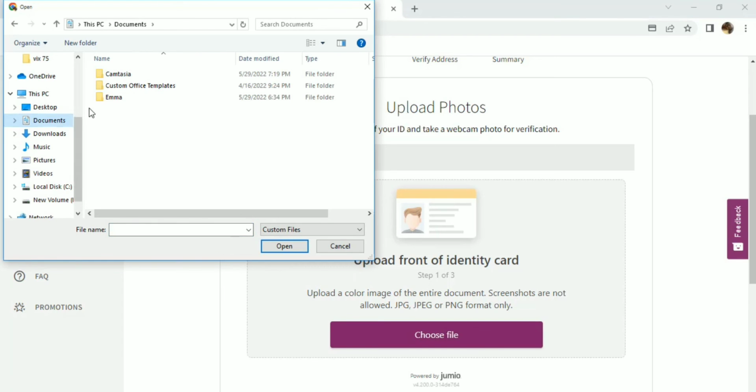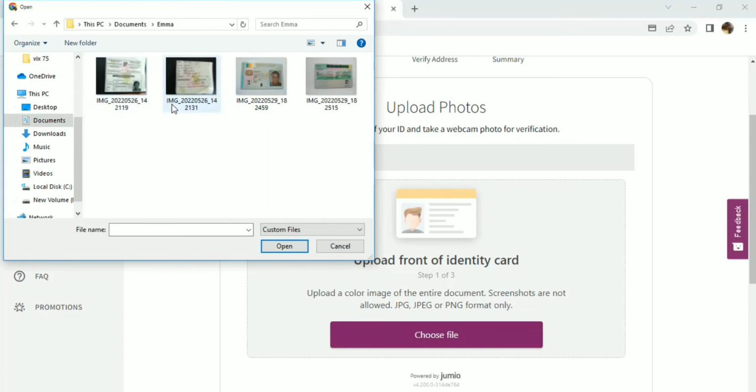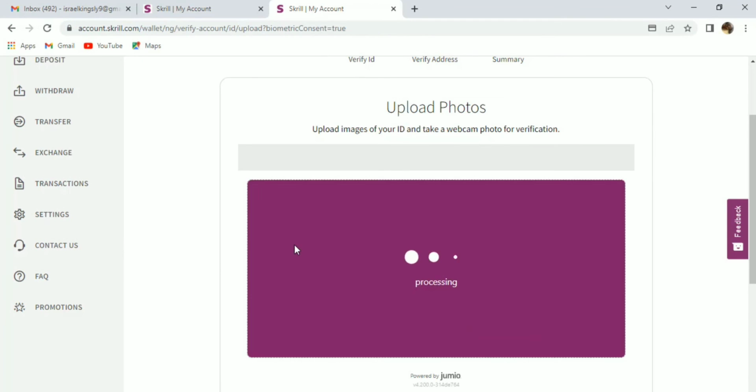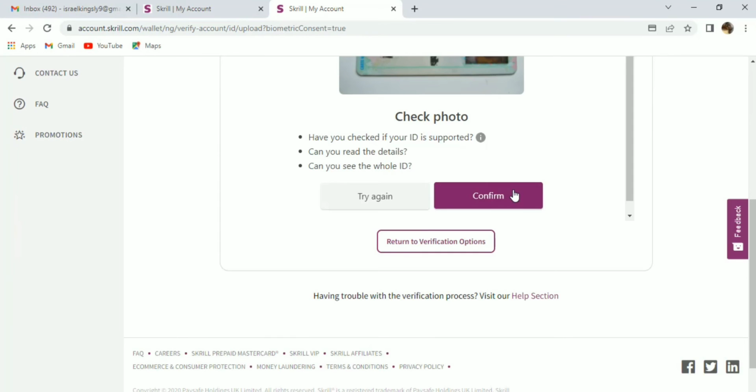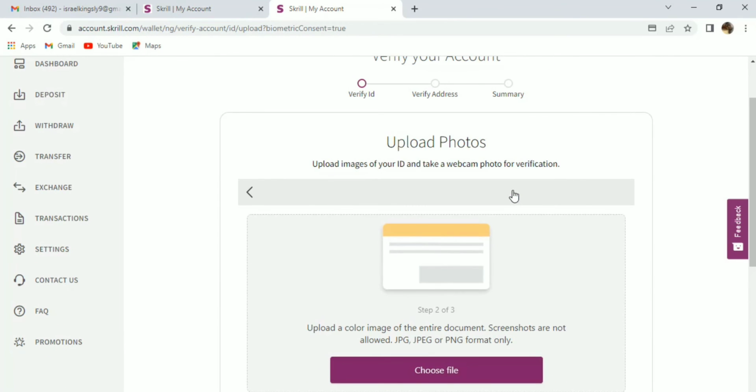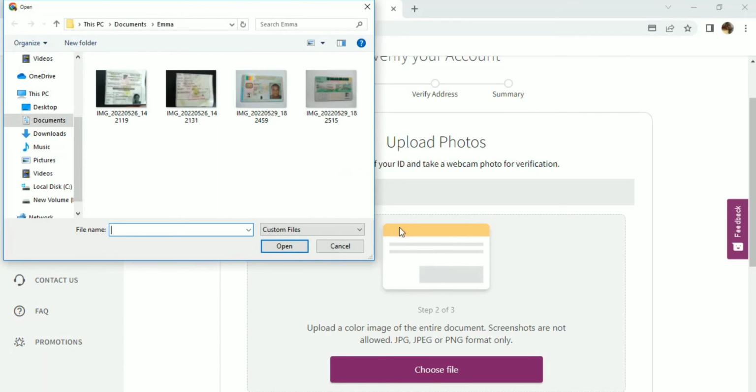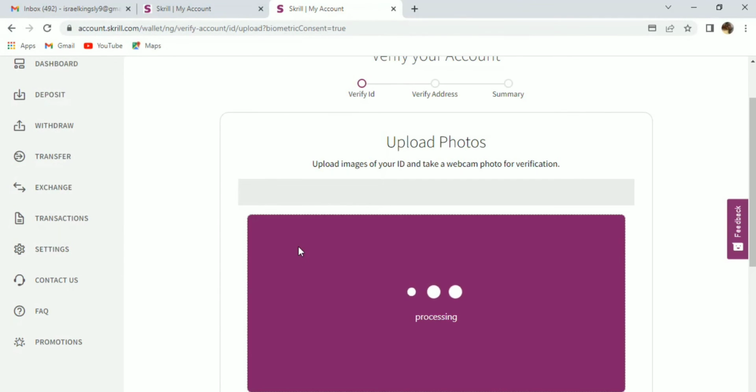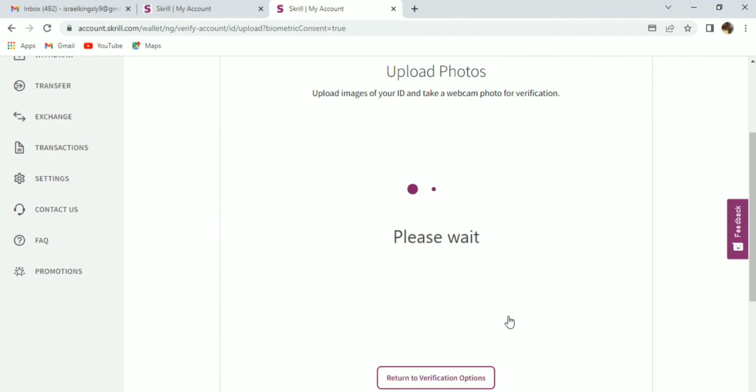Remember, this is the facial part of the ID. As you can see, I will upload it here, then I upload the back section of the ID. As you can see, it's processing. It has uploaded. I confirm, then I choose the back side. I still go to my desktop and I select the back side and I upload it as well. Then I confirm. So it's going to move on to facial verification.